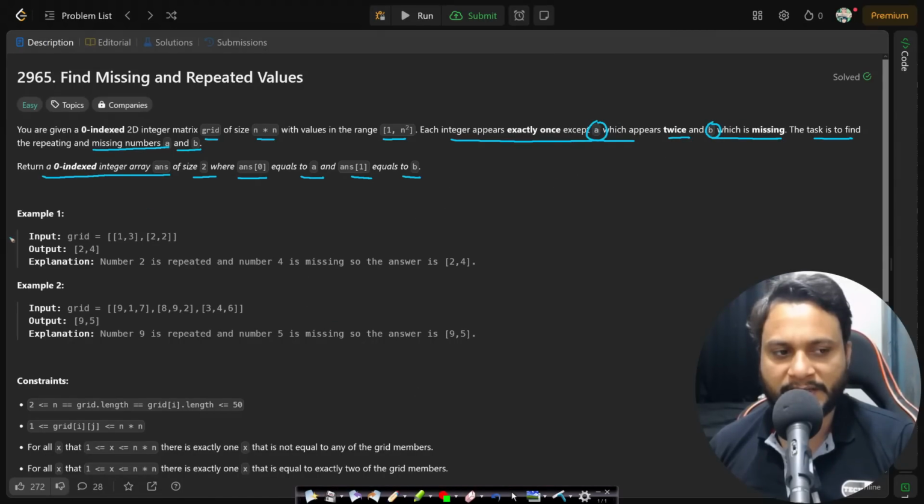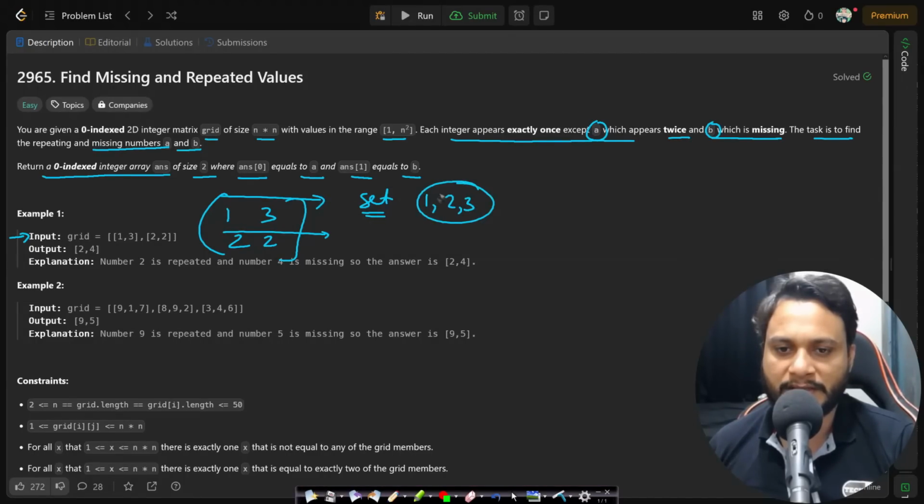Now if you look at example number 1, then we have 1 comma 3, 2 comma 2. In this case what we can do is use a set and push all the items by iterating over it into the set, and you will just get 1 2 3 in the set. Now I can just iterate from 1 to n square and keep checking if this element is present in the set. If I find any element not present in the set, then I can say that element is actually missing, right?